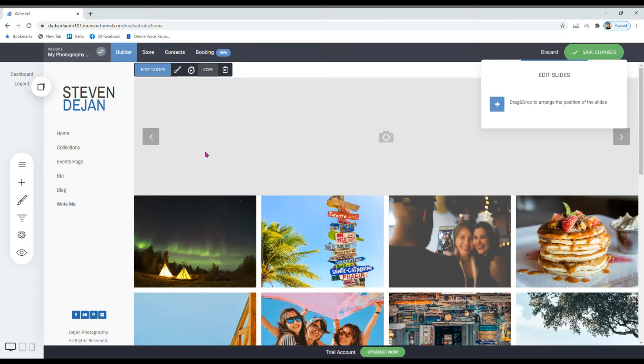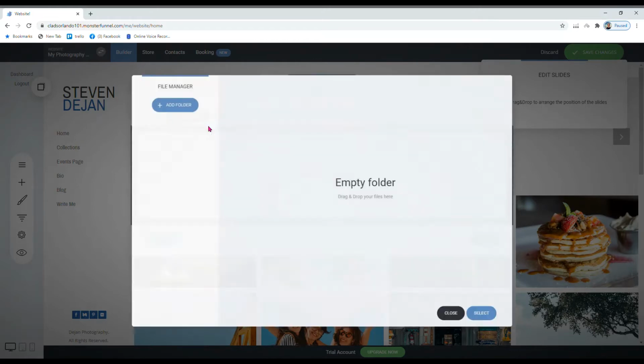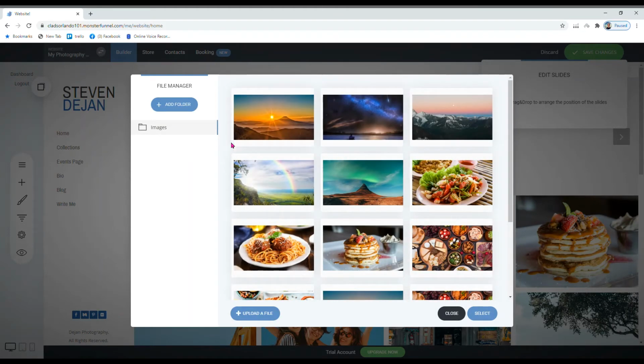Right now, do not click on anything other than edit slides or this plus icon, because if you do, it will nullify the command and will erase your widget. So let's click this, and it's asking you to add an image for the banner. It's very simple. Just click change image, right? And drag and drop some pictures.